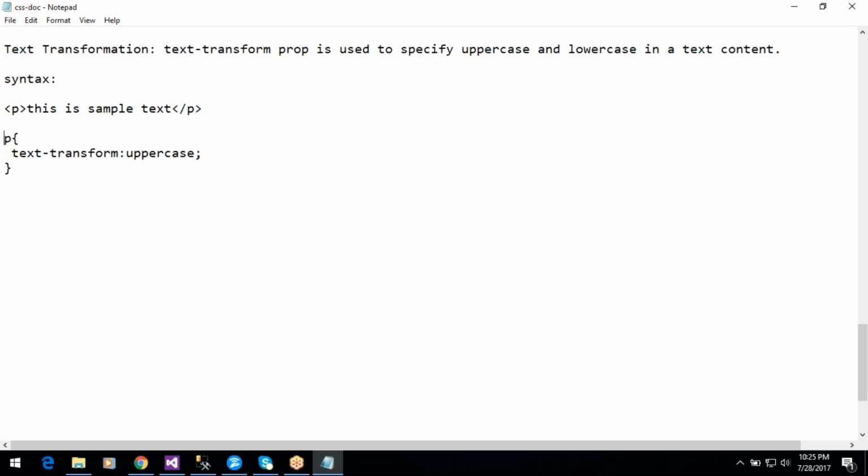And next one, lowercase. Use the same example, text-transform property, lowercase. Okay, so this property displays uppercase characters in lowercase. Okay, uppercase and lowercase.